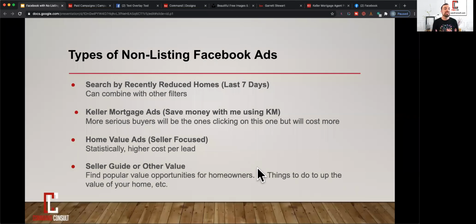And then finally, a seller guide or other type of value. Oh, sorry. Bill said, if you have previously used Keller Mortgage, you can see how much you've saved your clients and use those stats in your ad. Yes, great, Bill. I know you've been killing it with Keller Mortgage with your clients down there in Arizona. So yeah, for sure, good point.